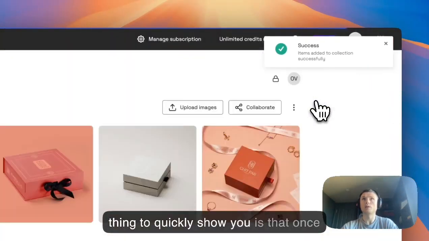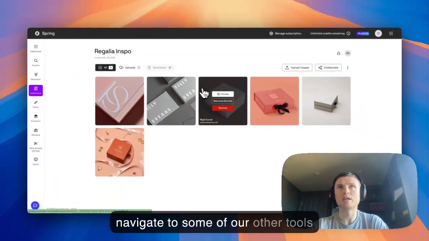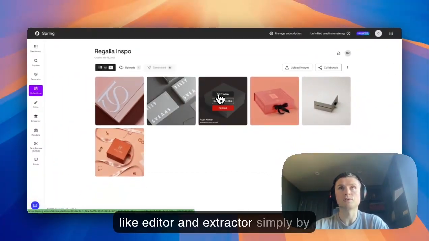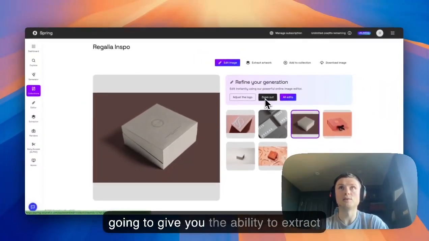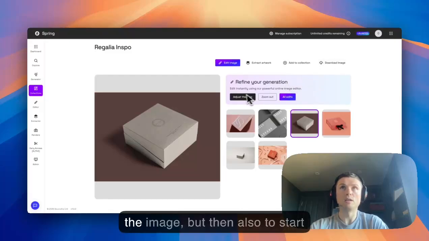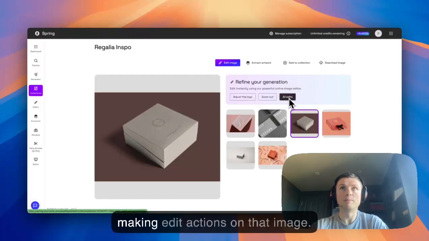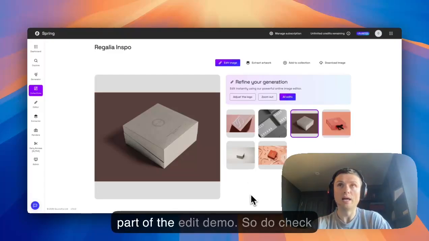Final thing to quickly show you is that once you're in a collection, you can also navigate to some of our other tools like Editor and Extractor simply by clicking Preview. And this is then going to give you the ability to extract the artwork, obviously to download the image, but then also to start making edit actions on that image. Not going to do that now. That will be part of the edit demo, so do check that out.